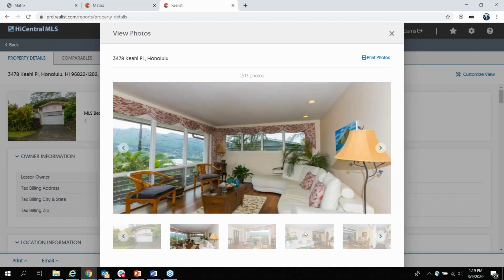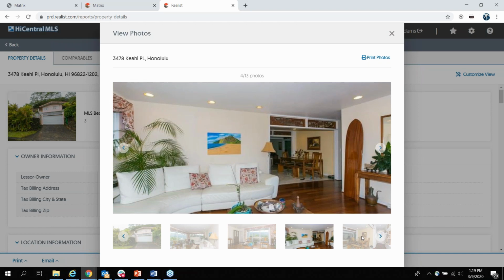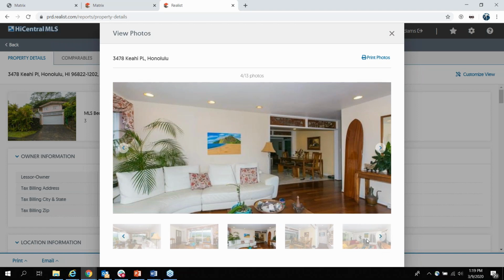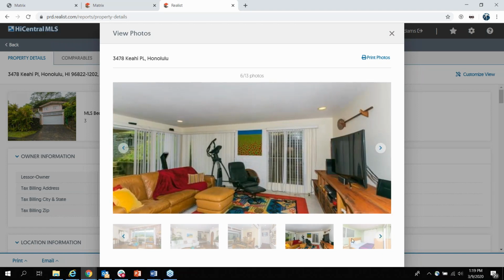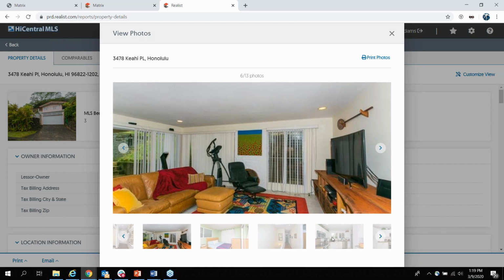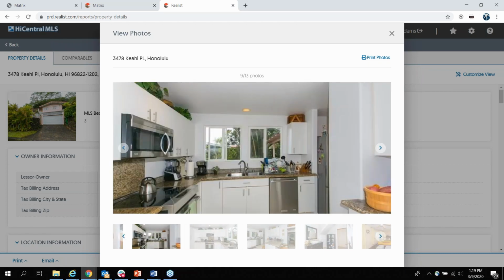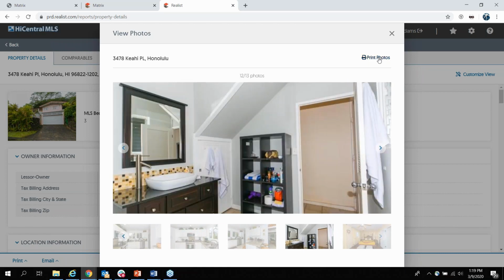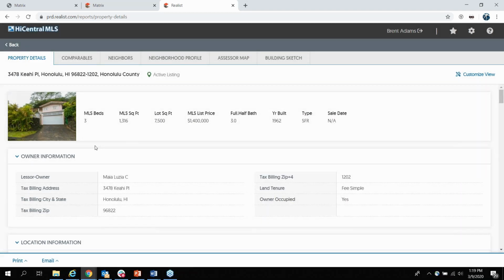So you can scroll through these if you want to. Again, these are just the photos that the agent has uploaded into Matrix for this property, and if you'd like to scroll through them here, again, we pull these in on a nightly basis. But you can scroll through them. You can print them from here. You can even email them out to people if you want to as well. And again, if a change was made to these listing photos, generally we'll pick those up within about 24 hours in Realist.